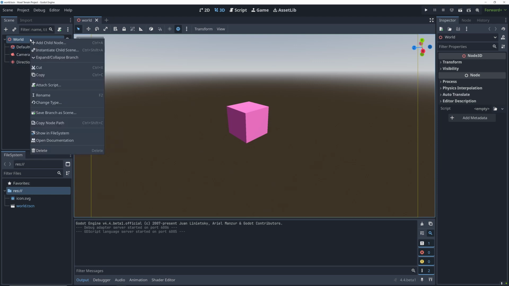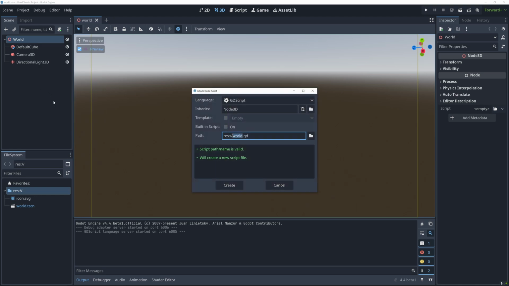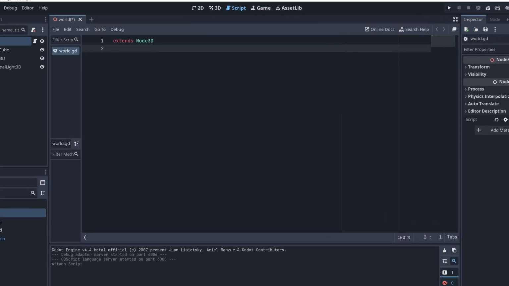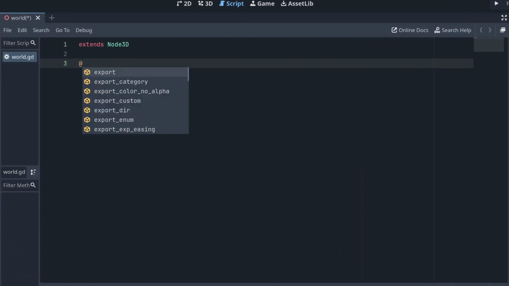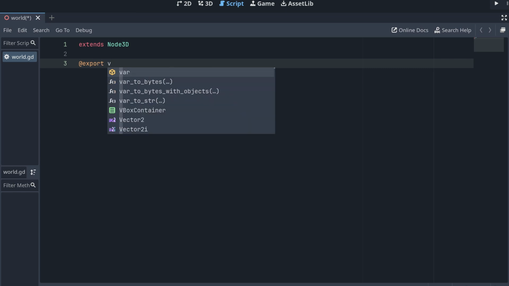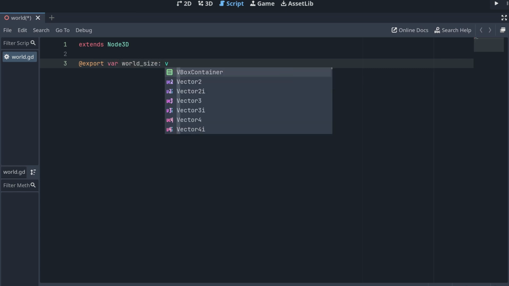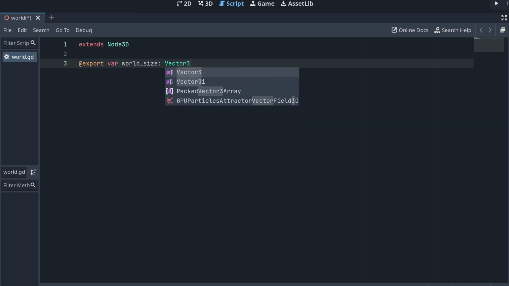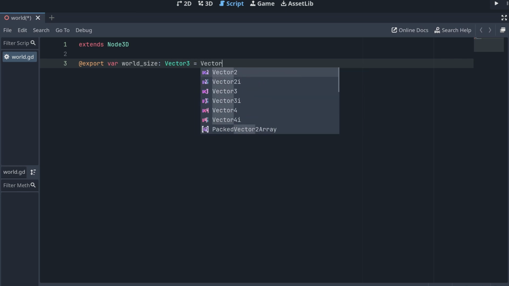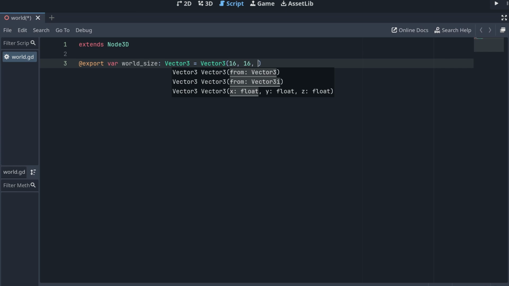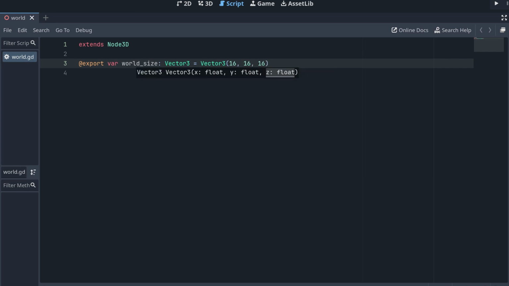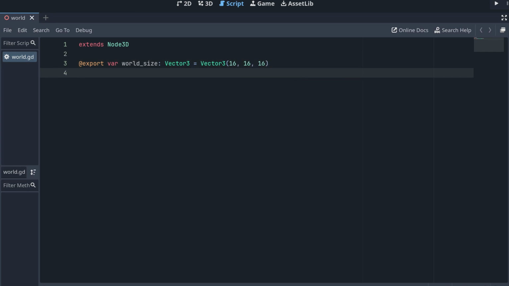But what we really want is a lot of cubes generated procedurally. So let's add a script to our root node and start by adding an exported variable that will define the size of our first little world. For this, I'm assuming that our blocks will have size 1 in all dimensions. So if the world is 16 by 16 by 16 large, we have 16 to the power of 3 positions where we can potentially place a block. I'm beginning with a very small world, and hopefully you will soon realize why.